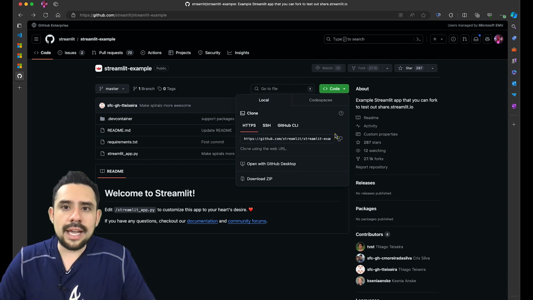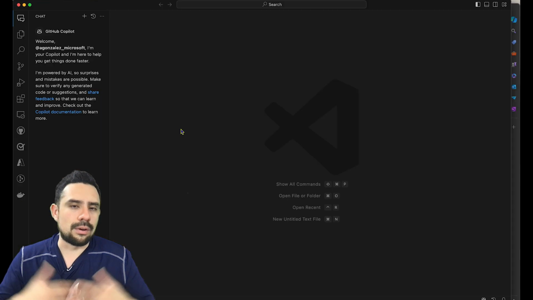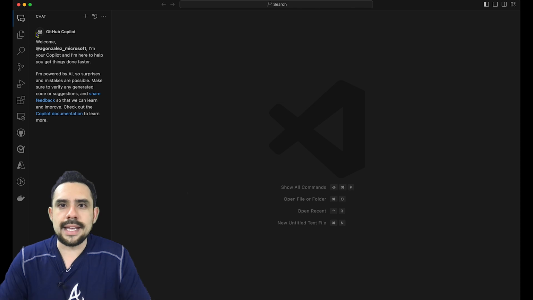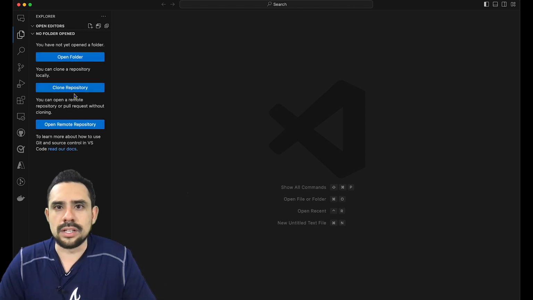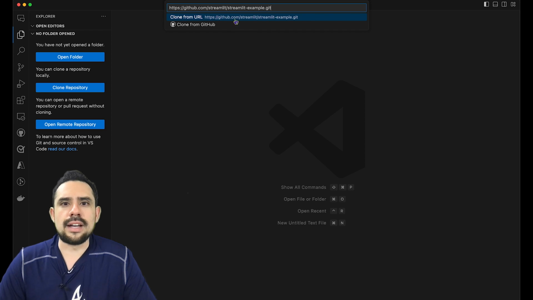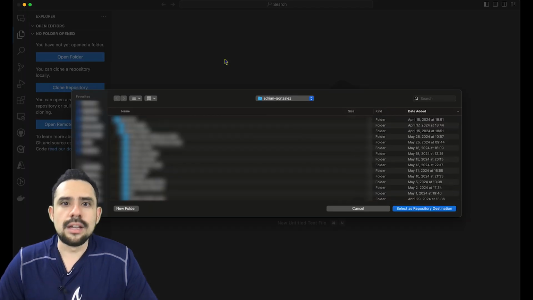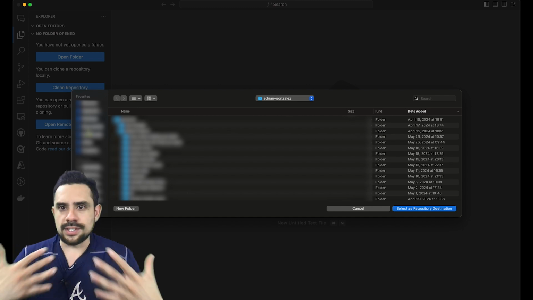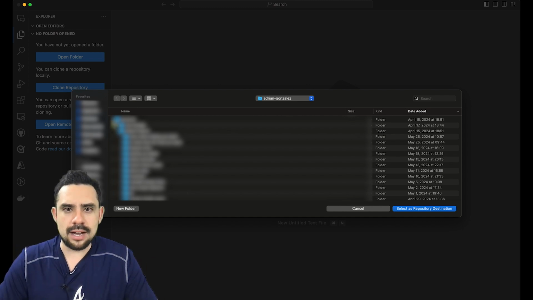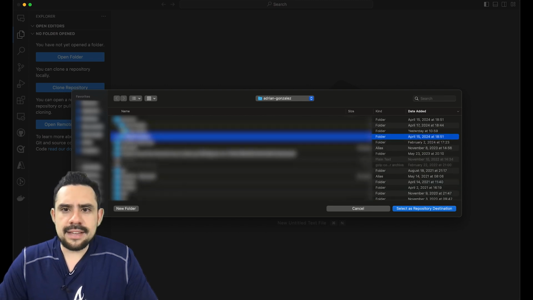So, I'm going to go ahead and copy that URL and clone it directly using VSCode. A great and seamless experience. You can see here, I click the button clone repository, say clone from URL, and then I provide the URL here. And now all I have to do is specify which directory in my file system I want to save this project. So I'm going to search for my location and then click save.